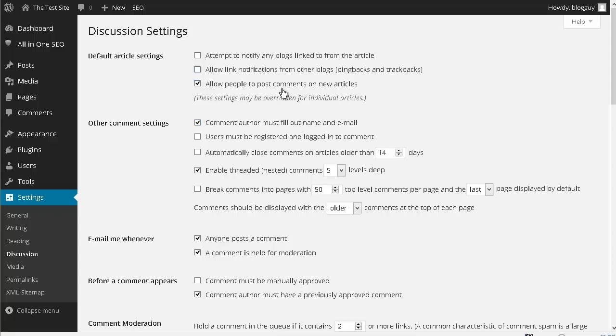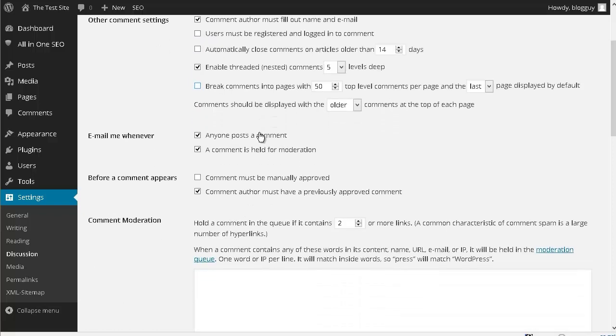Allow people to post comments on new articles. Okay, so this is the one where either you're going to allow comments or not. So I'm going to turn them off, and then we can turn them on a post-by-post basis if we want. And then down here is some control if you are allowing people to post comments. So what the author must fill out, an email, whether they must be registered, etc. So there's lots of post control there.